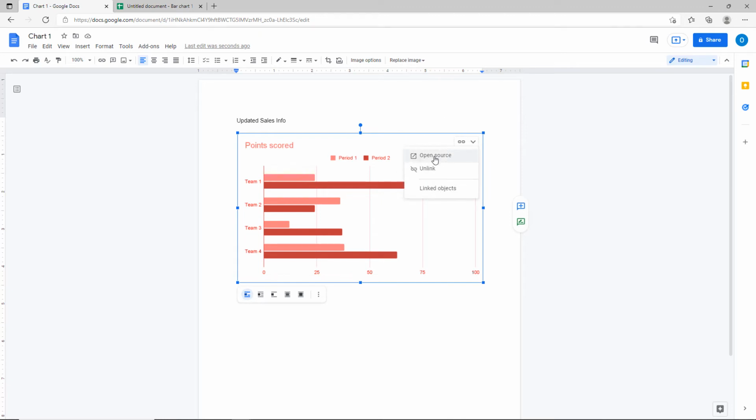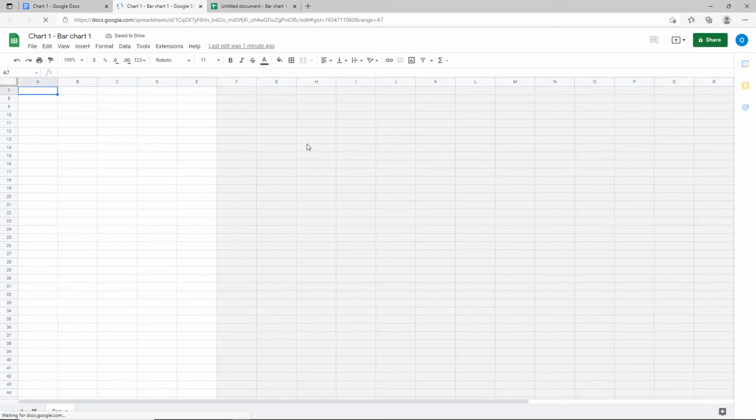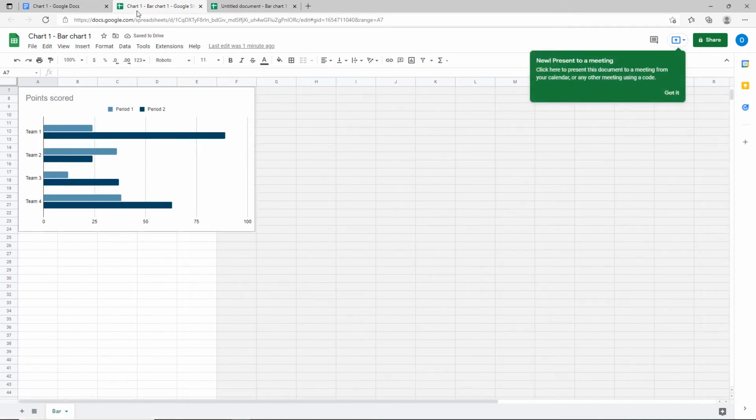Any chart inside of Google Docs is going to be based on a Google Sheet that Google Docs creates when you make the chart. So when I say open source, notice that I now get a brand new tab that opens up and it's taken me into a Google Sheet called Chart 1. And Google Docs does this for me when I go in and insert a new chart from scratch.